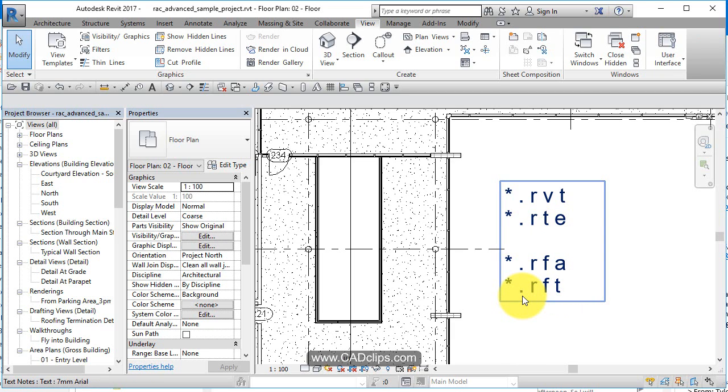If you want to make a light fixture, you must use the light family template file that comes with Revit. If you want to make a door, you want to use the door family template file, right? So each category has a predetermined family template file. So those are our four main file extensions when using Revit.